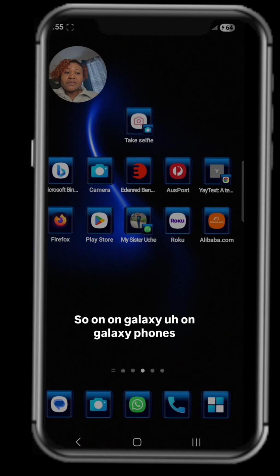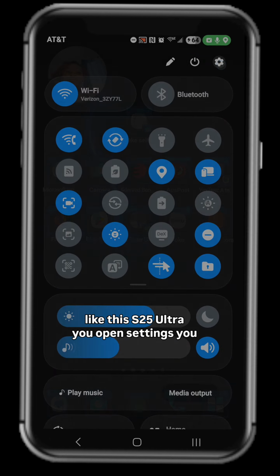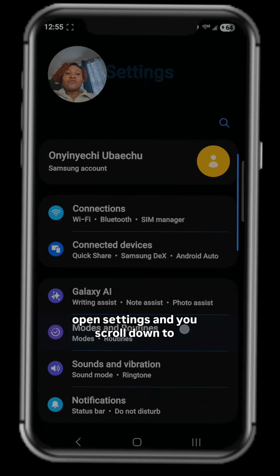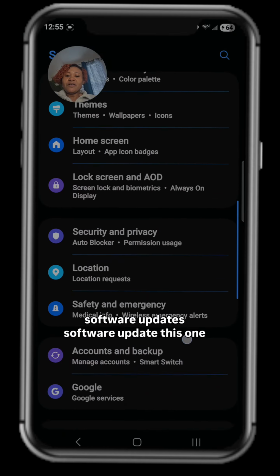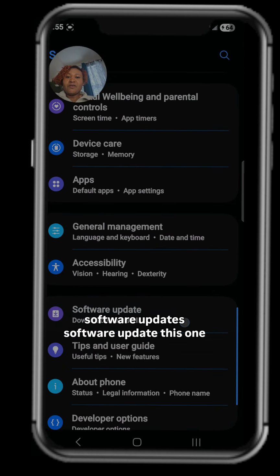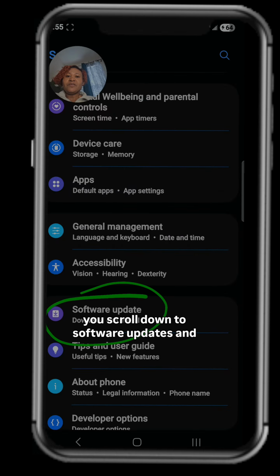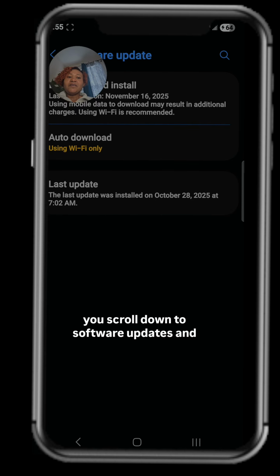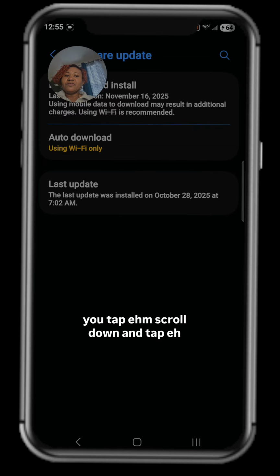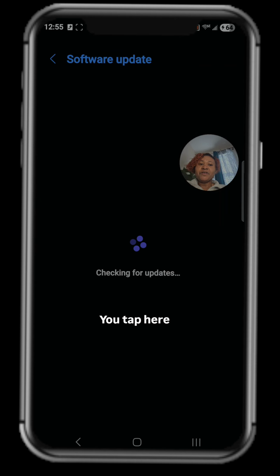So on Galaxy phones like this S25 Ultra, you open settings, and you scroll down to software updates. Software updates. This one. You scroll down to software updates, and you tap download and install. Okay, you choose download and install. This one, you tap here.